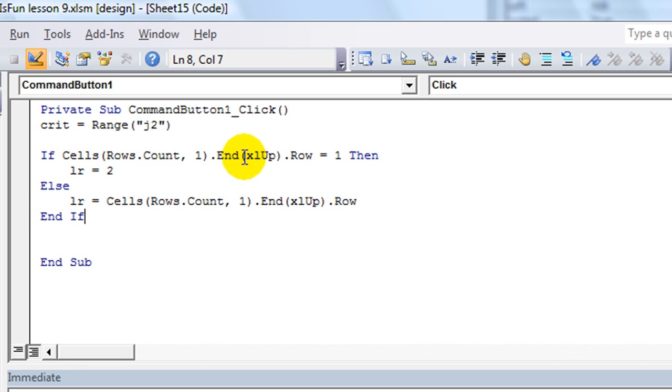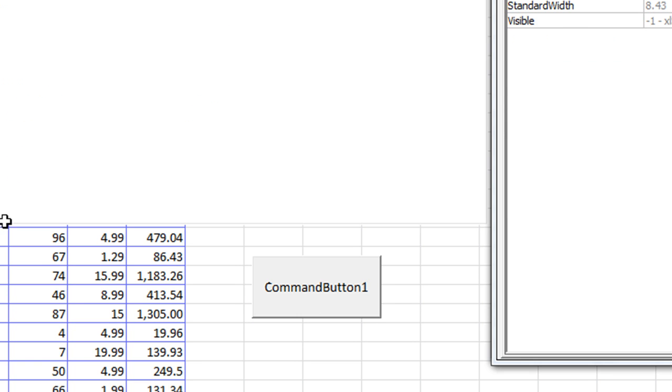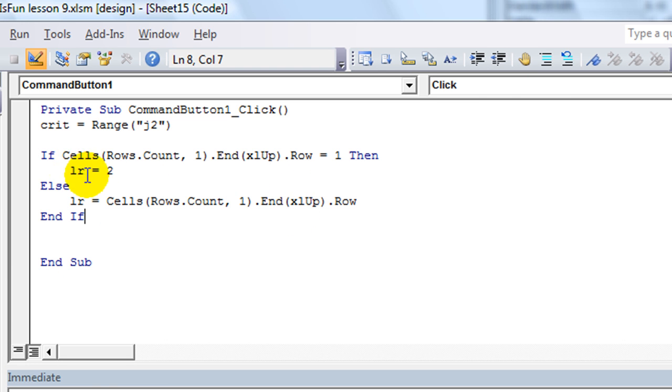So if the bottom row is 1, then you've gone too far, and just use the last row will be row 2. Otherwise, just use whatever you find for the bottom row. Check out my bottom row or top row video in the basic series if you want to learn more about that. Moving on, though, so we have our criteria. We have the bottommost row of our table here, which will be in LR. So now we're going to say for x equals 2 to LR. Next x at the bottom.